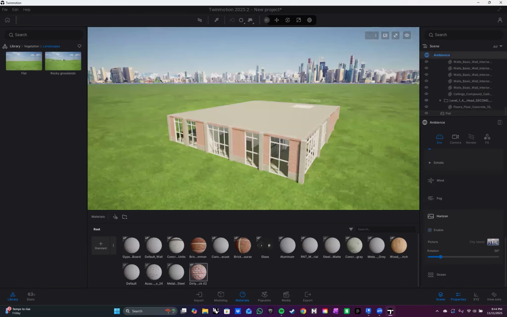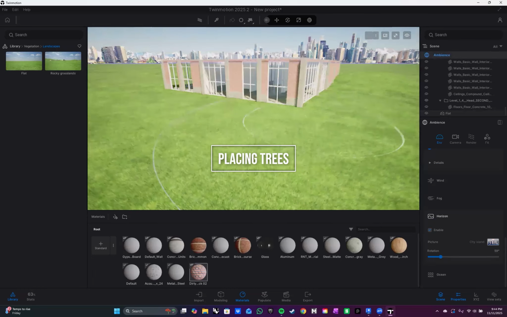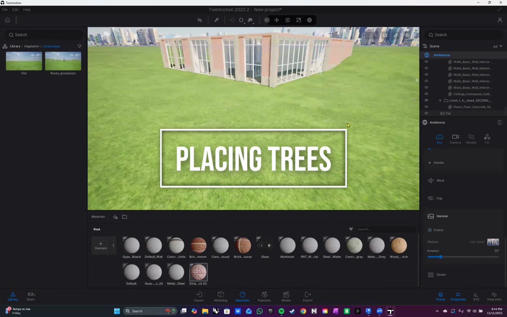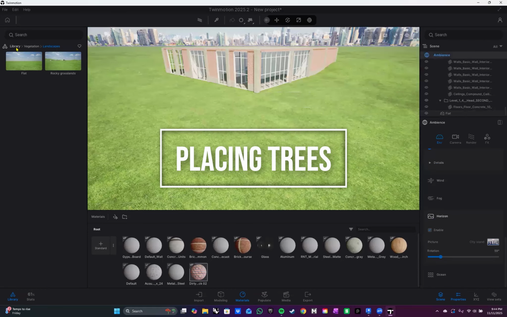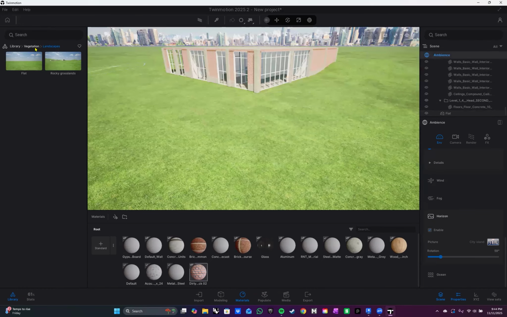So now that we have that set down, maybe let's say we want to have a couple of trees going on in this space right here. We can go back to vegetation.